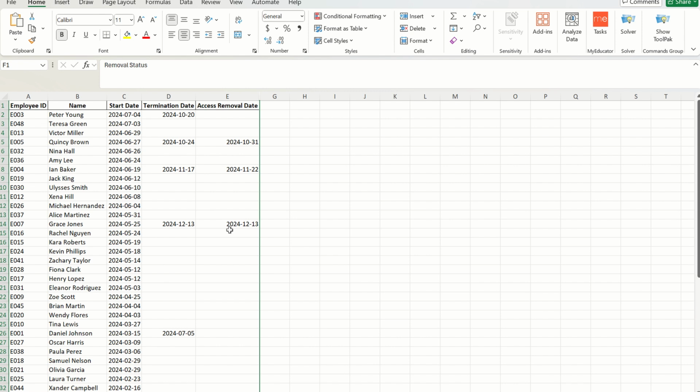And so the goal of this challenge was to make sure that the access removal date was within 1 day of the termination date, and the access was removed for all terminated employees. And so we can already kind of see here that Peter Young, he actually didn't have his access removed. But we want to make sure that we can get all of these people having their access evaluated.